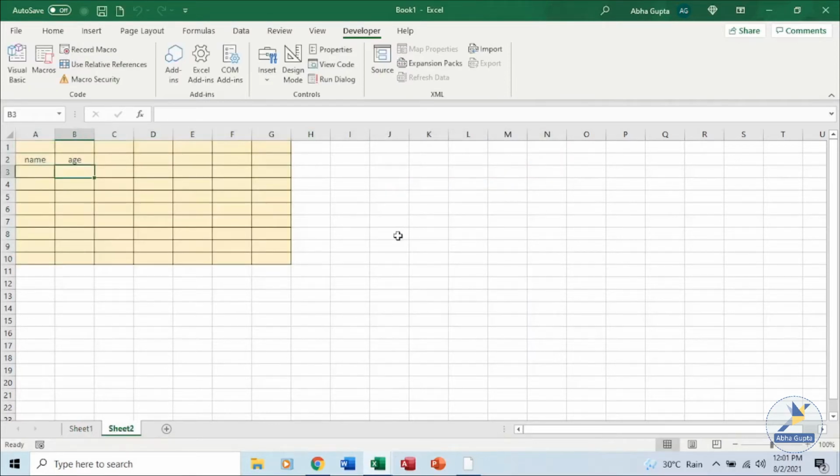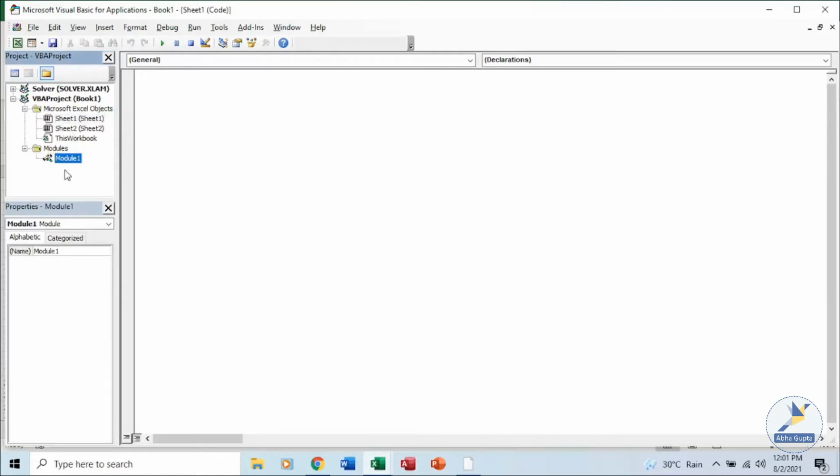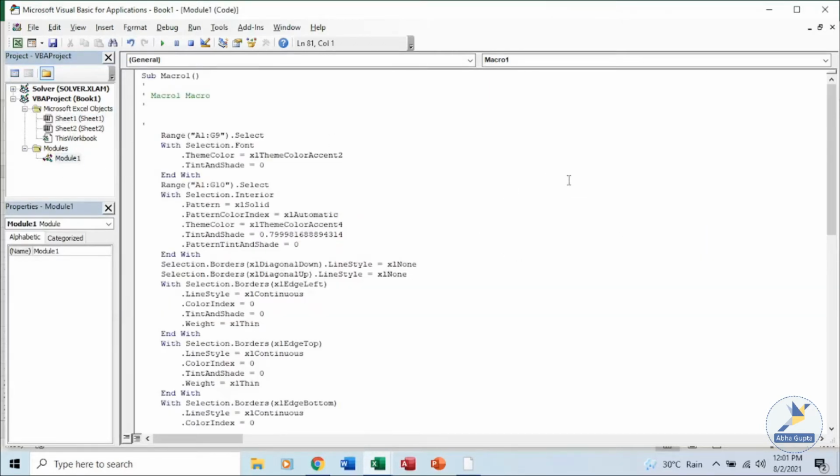Run. You can see the macro being run by Excel. Over here, let's open the macro coding in VB. You have your modules over here. This is module 1. You can see the code for the macro.